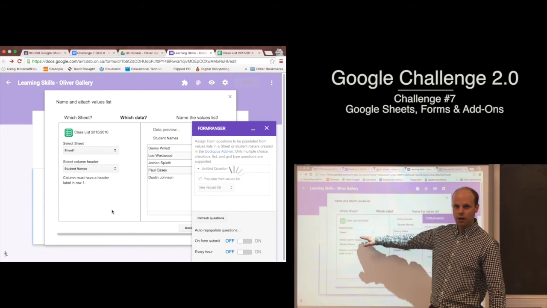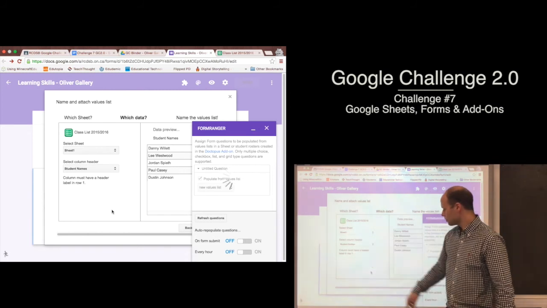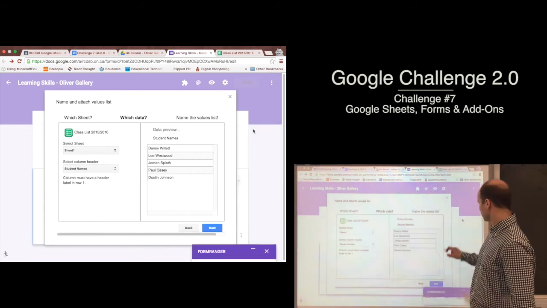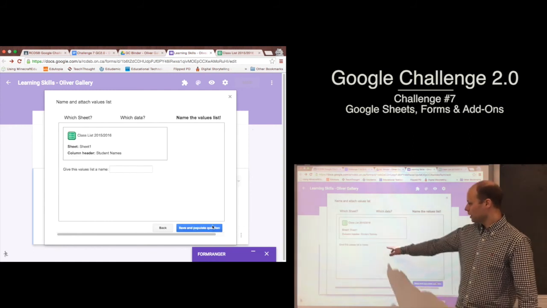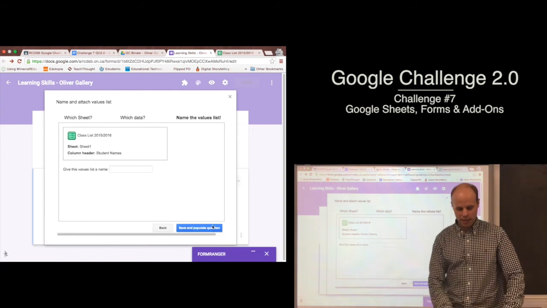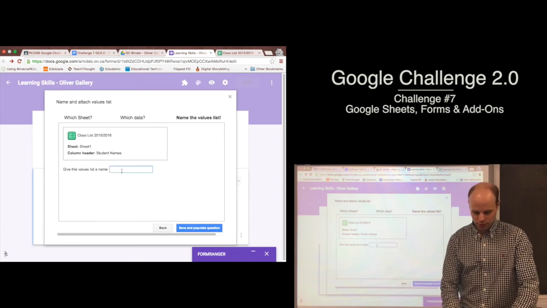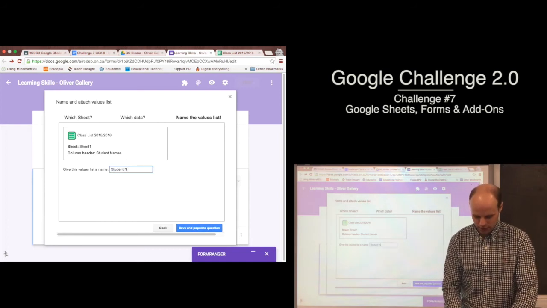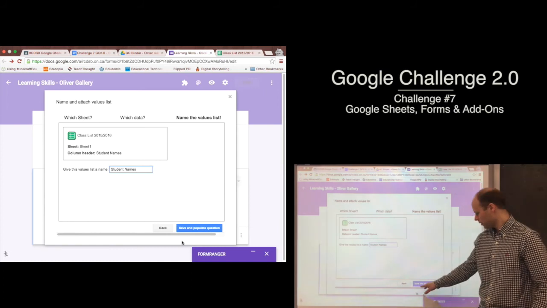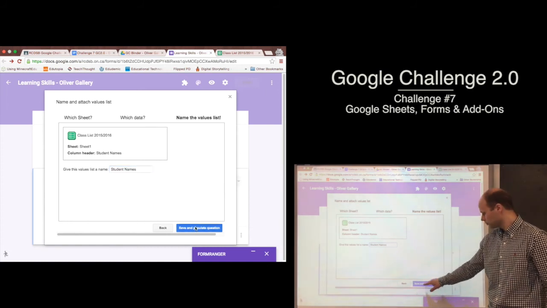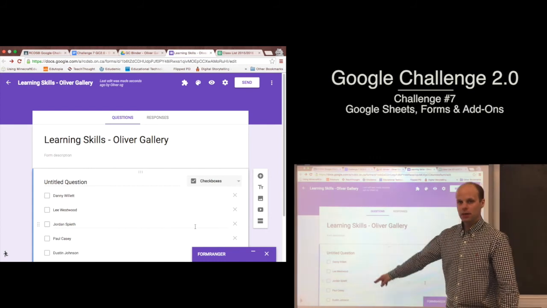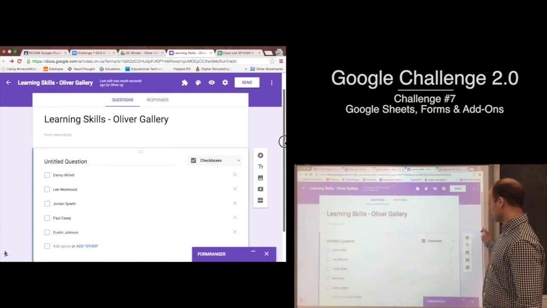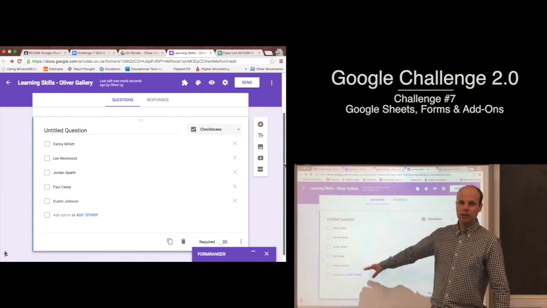It's saying select your column header, so student names is our column header. We're going to press next. It says give this value list a name. So if you want to use it in the future, you can just call it student names. And we're going to save and populate the question. And we can see that Form Ranger has already put in the student names for us.